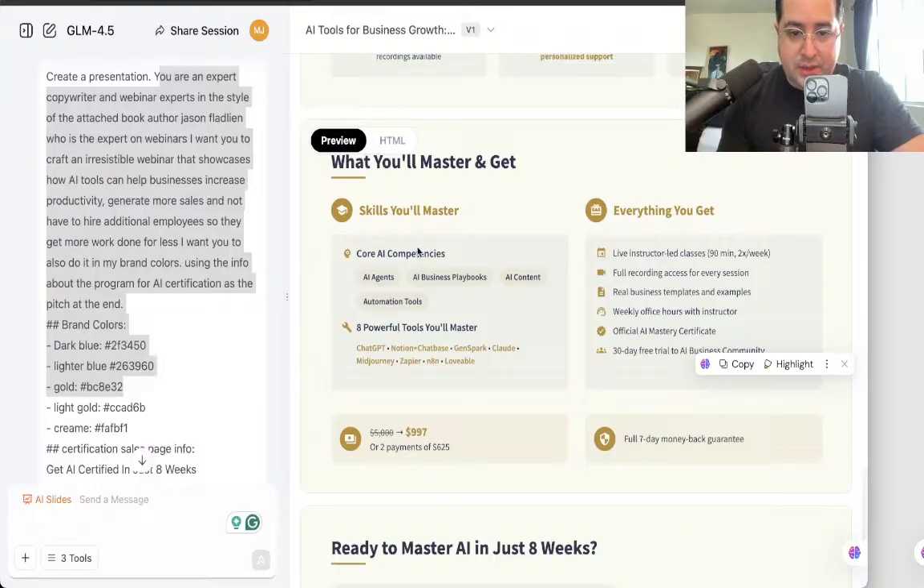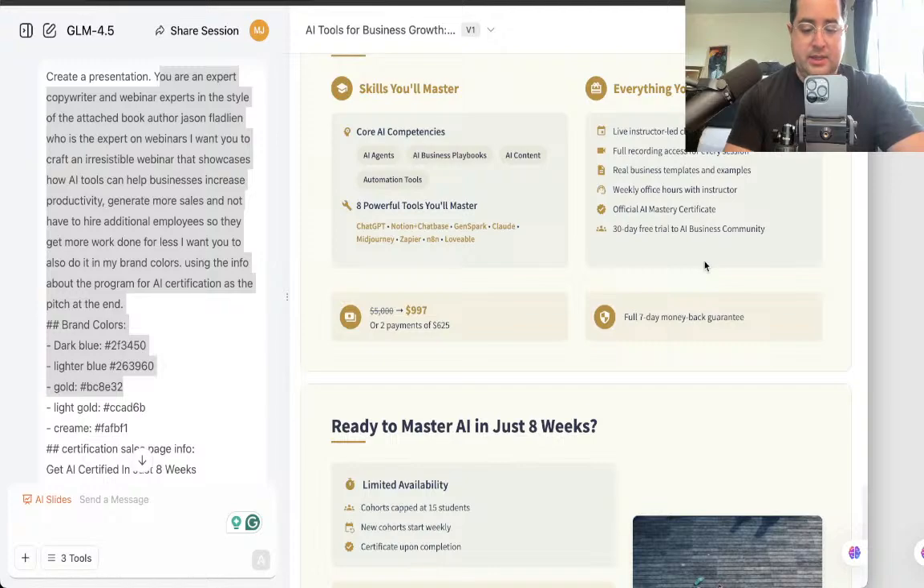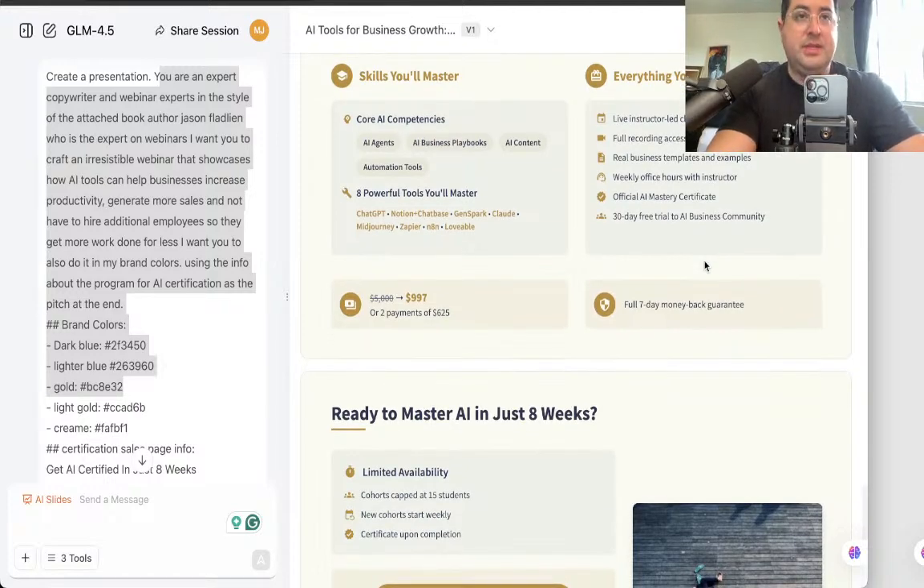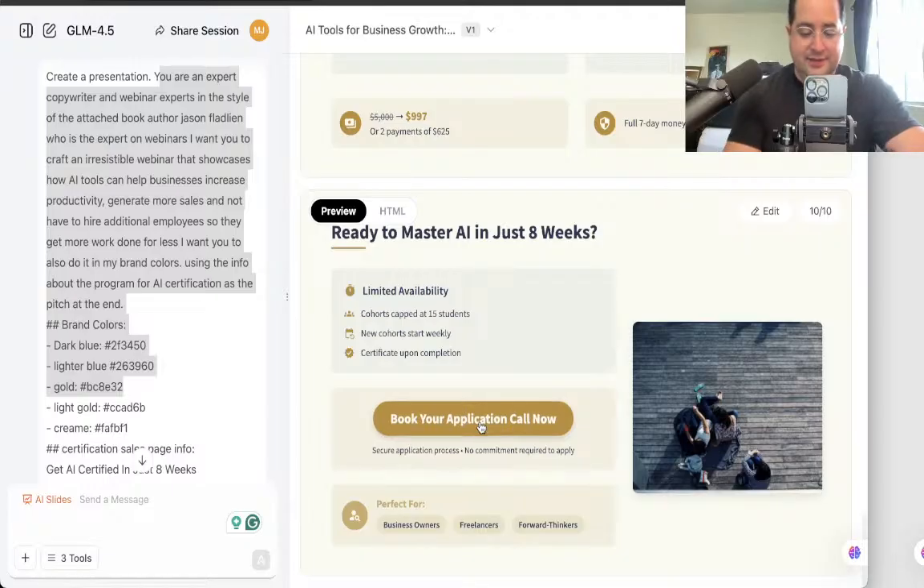What you get: skills, 8 powerful AI tools, competency in AI agents, automation, business playbooks, AI content. You get a live instructor. This actually does pretty well to break down all the details. I mean, this could also be a web page or a website as well, I'm sure. And so this is completely free. And then let's see if the button works. If we click the button, ah, the button doesn't work. That would have been cool. That's okay. Not bad though.